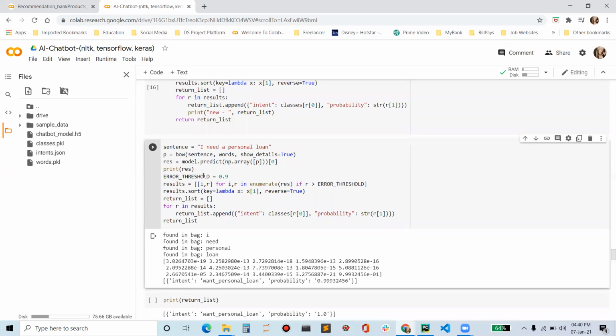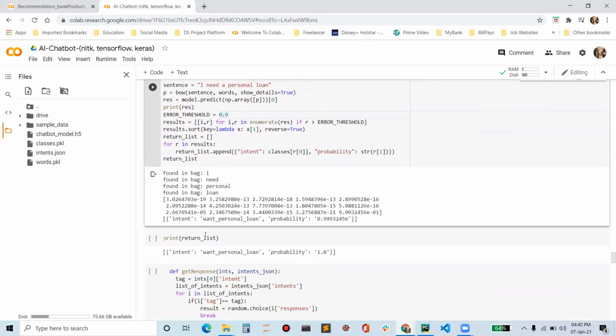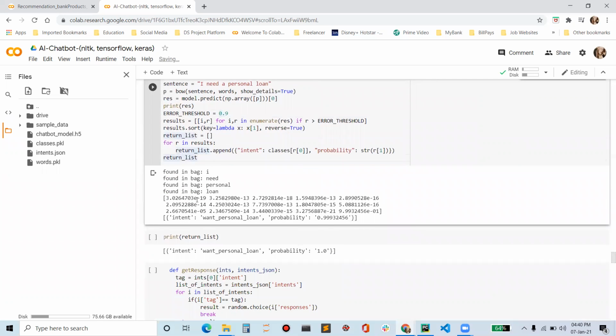So what we are doing here, we are using the threshold. I've used 0.9 directly, and with the threshold and all these codes, I am just getting the last answer, which is this part. This part gives me the answer in the form of intent and probability. So it says that "I want loan" belongs to the class which is want personal loan. This is the class where it belongs, this is the tag it belongs to, and the probability was 0.99. This is the maximum probability, and that's why it has been kept.